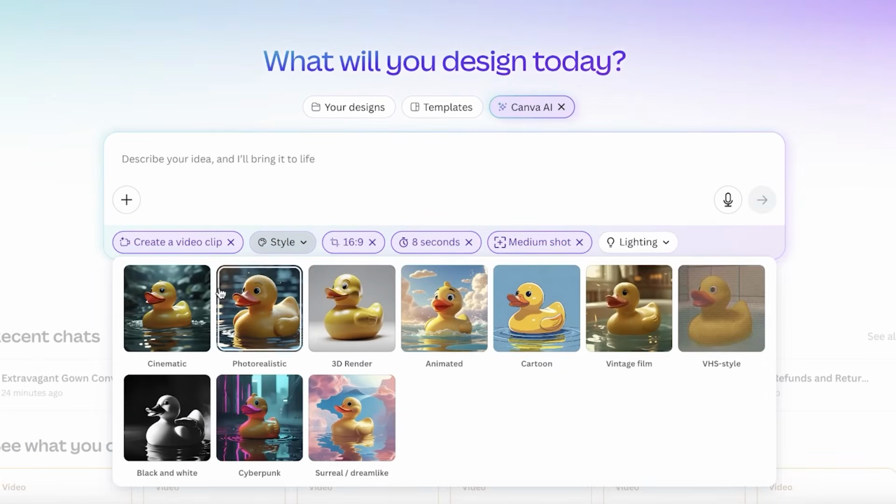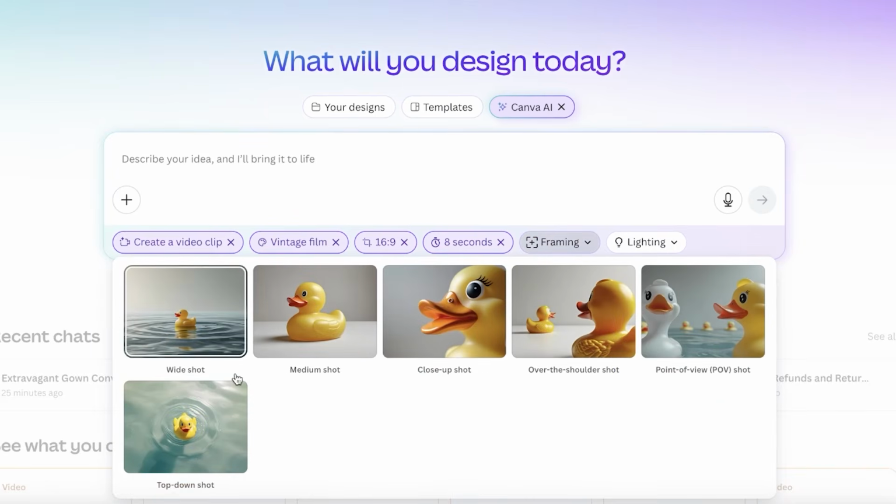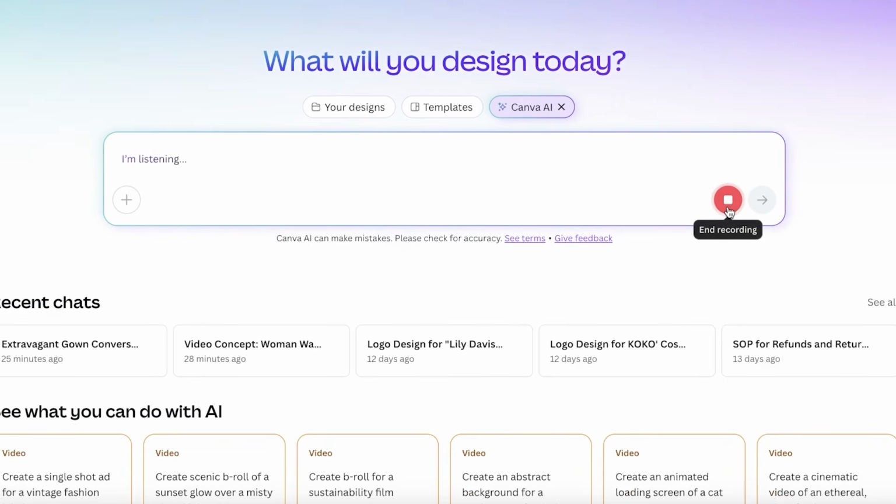Now, this is something that you can control. You can go into styles and choose the style of video you want to create. Like so, you can also choose the shot angle. So you have wide shots, medium shots, close up, over the shoulder, POV, and top down, which are all different variations. And then you can proceed with your idea. And the best part is that you can chat using your voice.